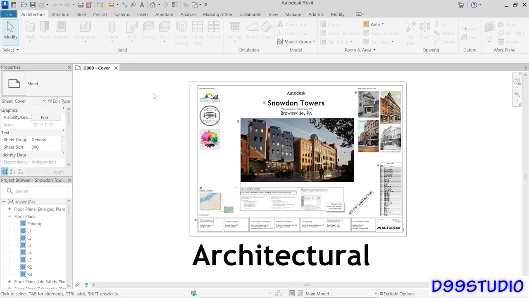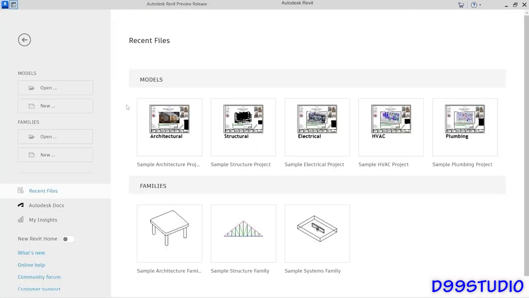Now, if you're done with a file and you close it, that will also return you back to the home screen. Okay, so the home screen is sort of the default landing page if you don't have anything open, or you can choose to toggle there.